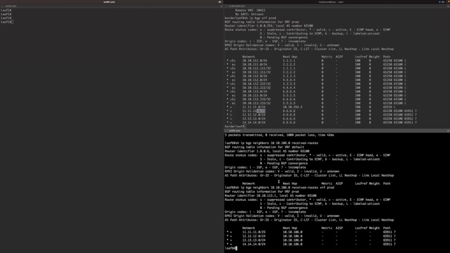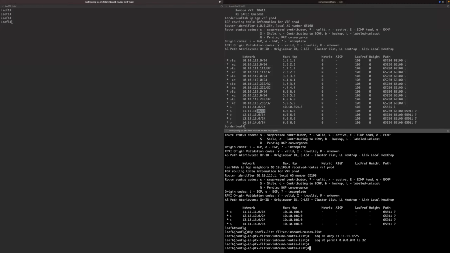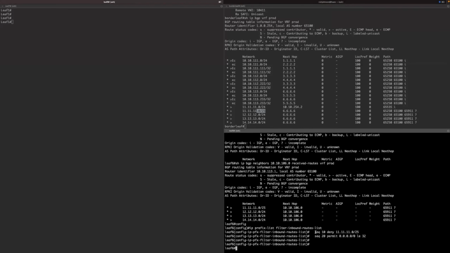So let's go back to leaf 6 and let's take care of the erroneous 11.11.11.0/25 prefix. To do so, first we'll create a prefix list that denies this prefix. So here we have a prefix list that denies the 11.11.11.0/25. And then we have another entry that permits everything else. This is because there's an implicit deny in the prefix list.